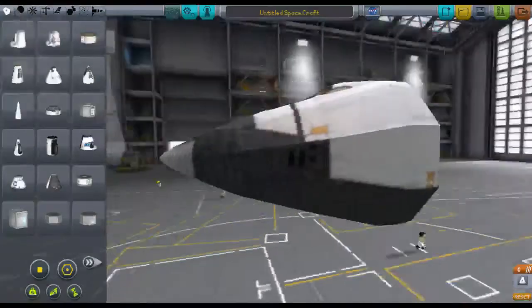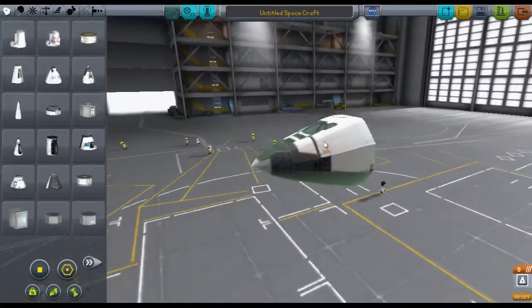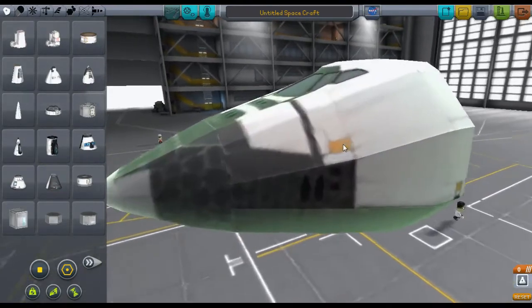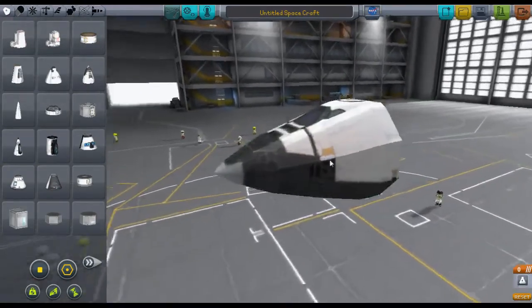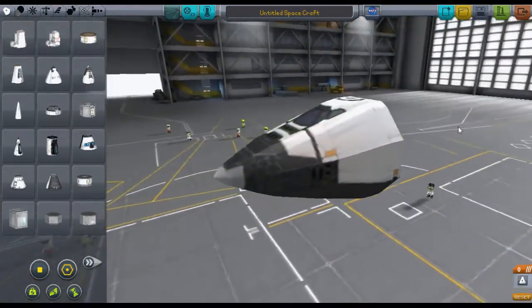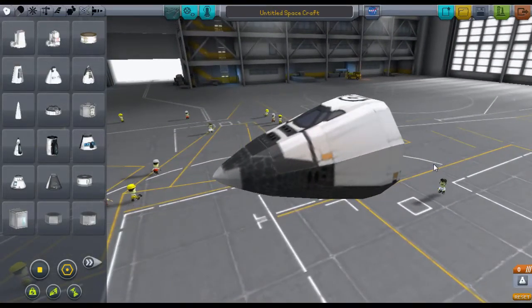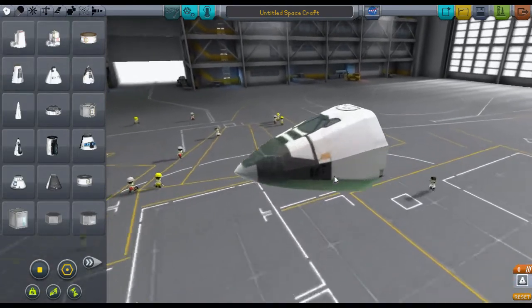First off, you're going to need your cockpit, and we're going to be using the S2 reusable pod. What's awesome about the S2 reusable pod is it helps you with part counts because it already has its own built-in RCS thrusters, which makes it really cool. So you don't really have to worry about that.